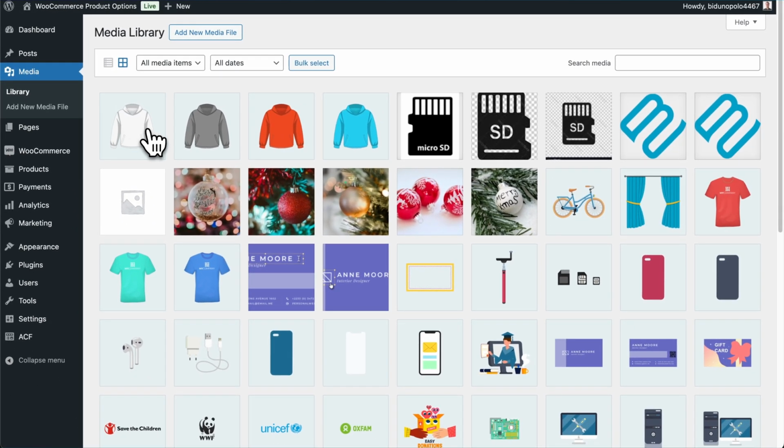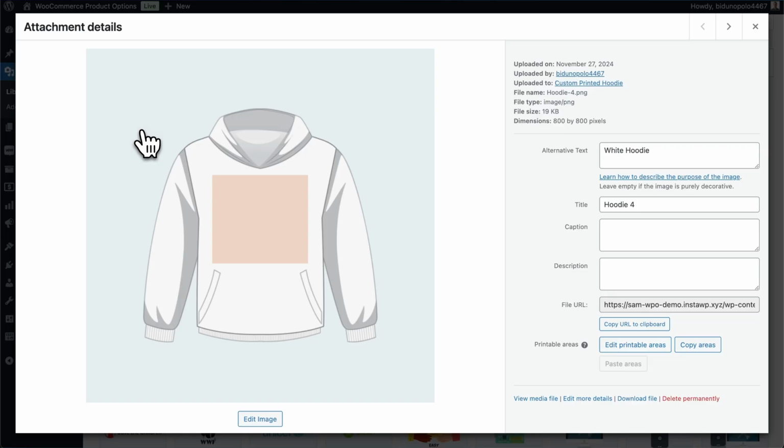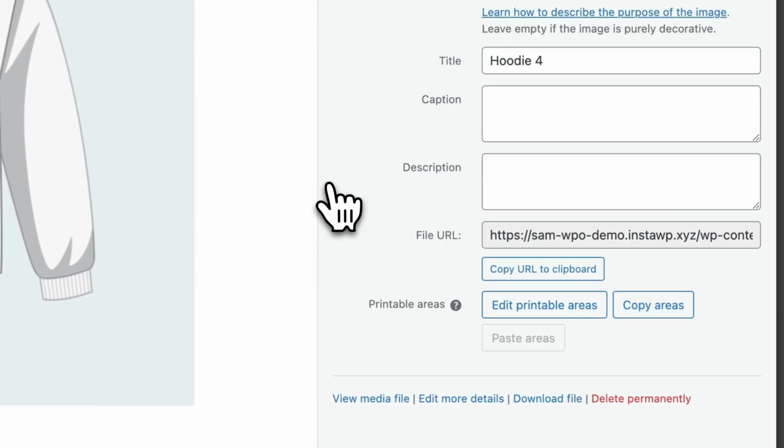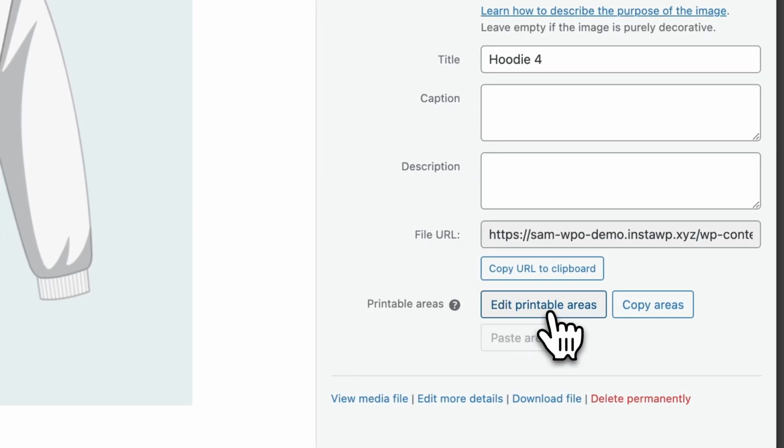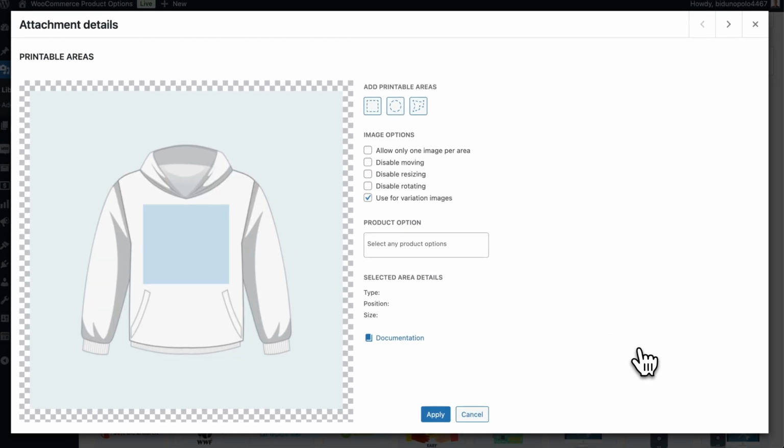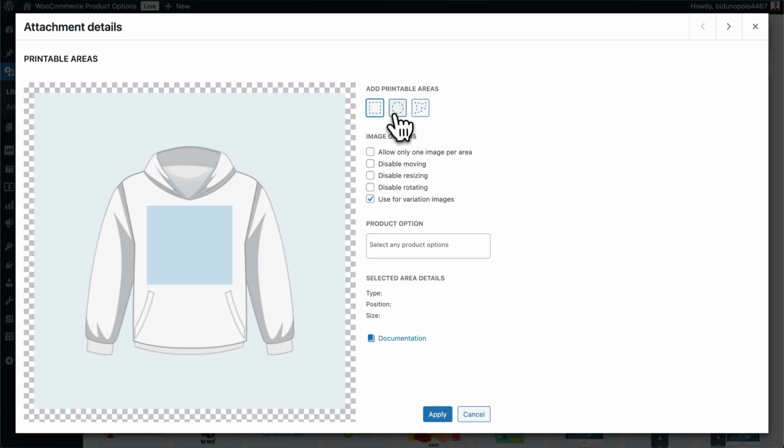Then we'll click on one of the images that we want to modify. And you can see this one already has a printable area showing. So you can either add or edit the printable area with the button down here. And there's plenty of options.